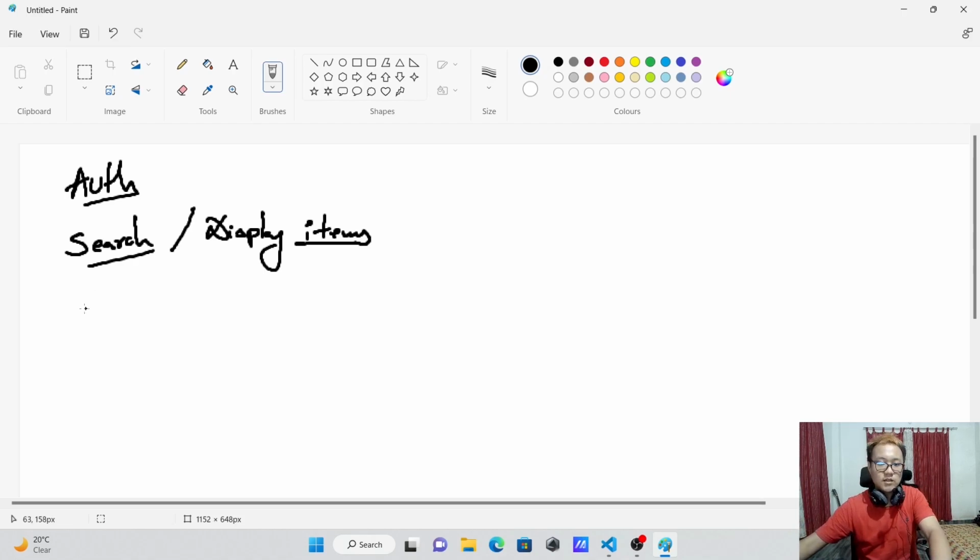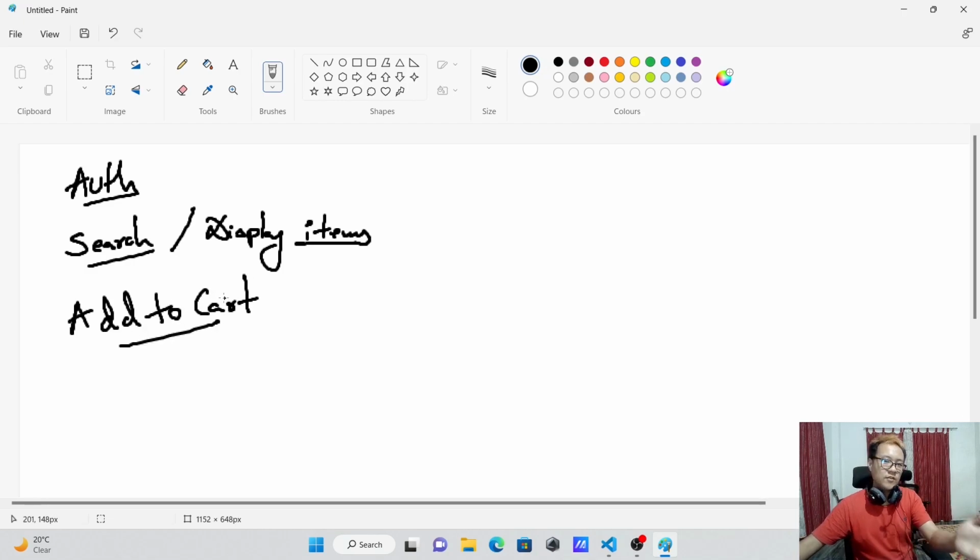The third functionality is the ability to add to cart. Now, every e-commerce website that you're using, might be Amazon, has a cart which looks something like this. It's always there in the nav bar. And when you click on it, you go to a page that shows all the items that you have added to the cart. And from there, you also have a button where you can check out those items.